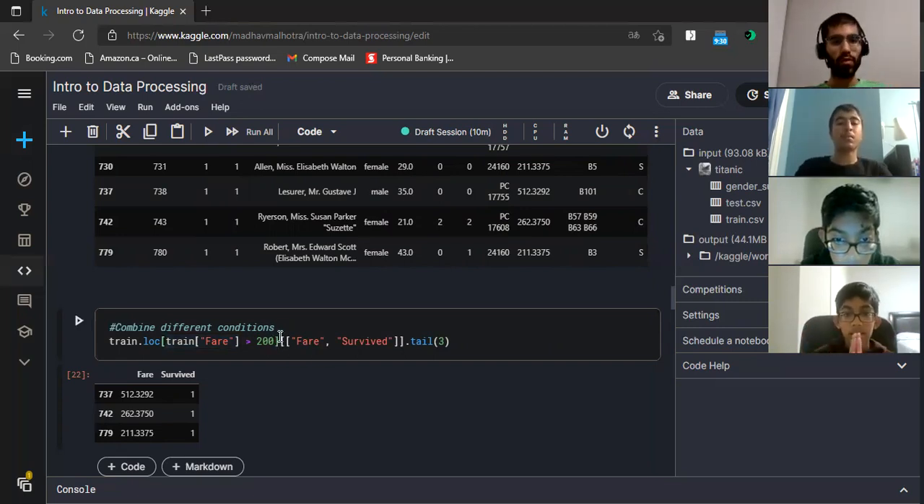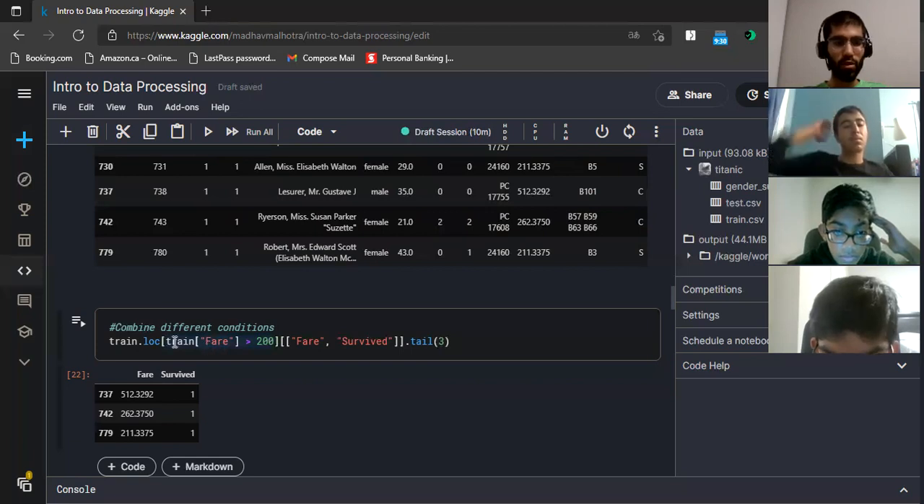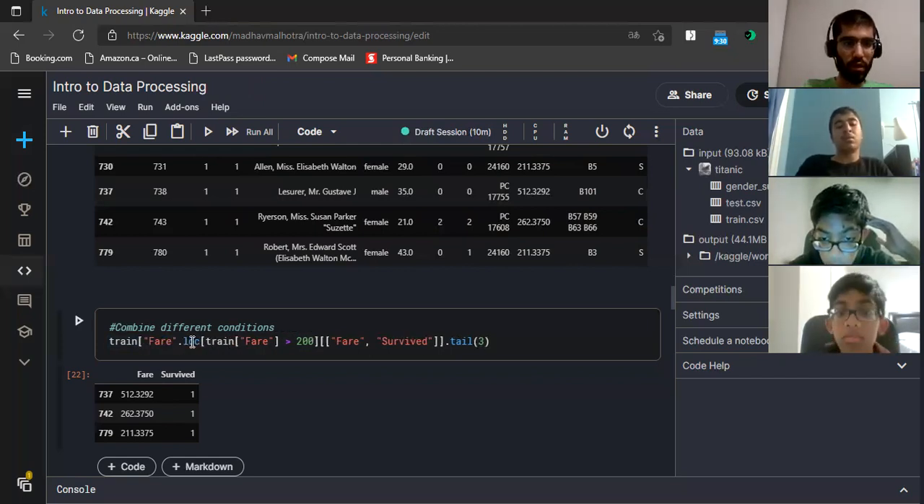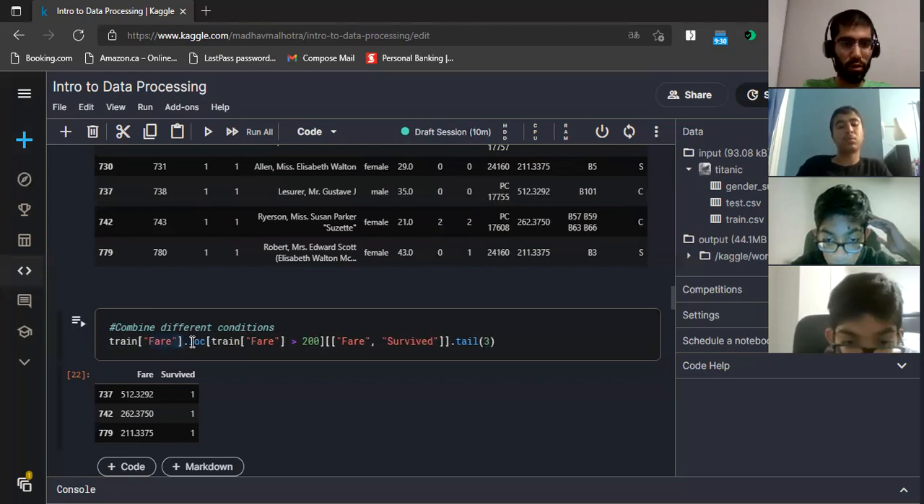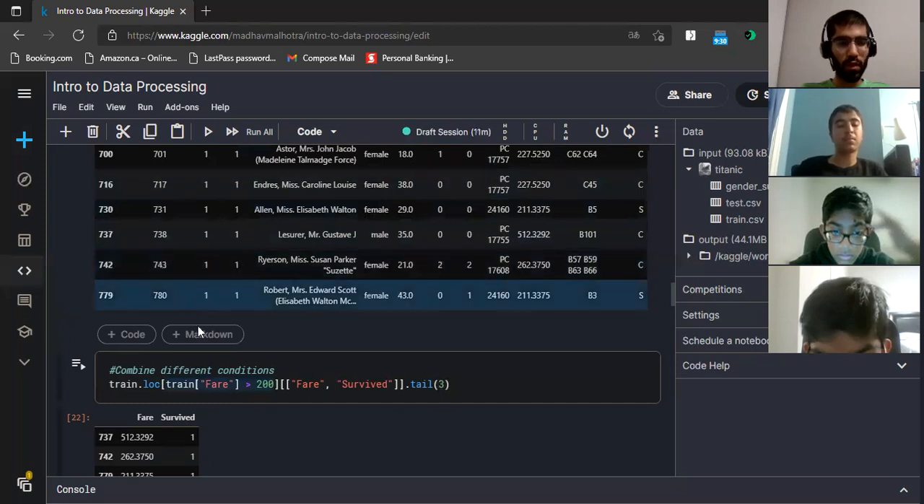Yeah. So good question to clarify. The way that this is working, it's not just selecting the fare column. It is going through the entire data set. So train.loc, not train at just the fare column and then within that go locate. So this part means search through the entire data set. What are we searching for? We're searching for examples, rows where the fare is greater than 200.